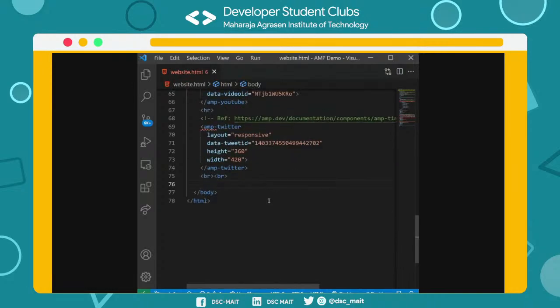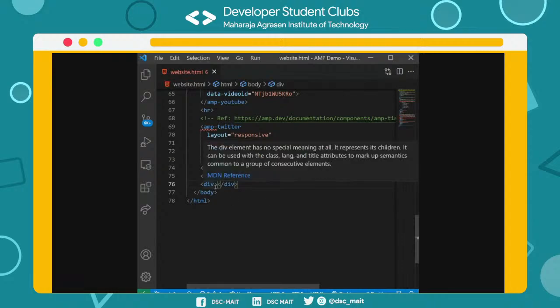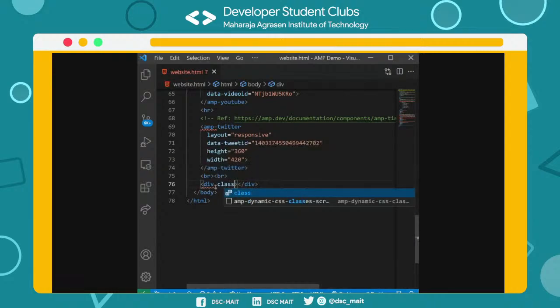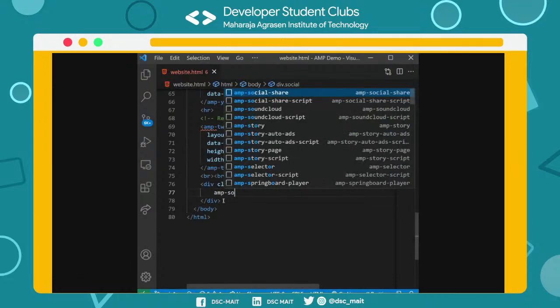So if you have to add some social tags, like how to contact you via Tumblr, Twitter, LinkedIn, anything, you can just add a div. Let me just call it social, and then the main thing comes, like AMP social share.